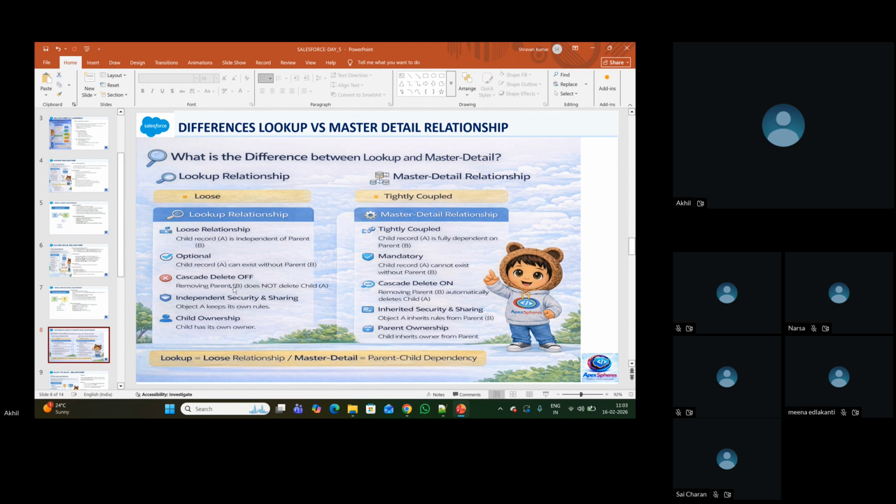In lookup, cascade deletion does not apply: removing the parent does not delete the child. So even if we remove the client data, in the case of our talent and client objects, the talent still exists. But in the case of master detail, as you already saw, if you remove the candidate, automatically his or her tasks were deleted.